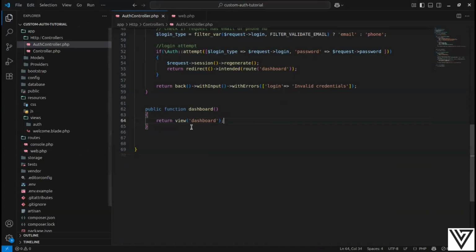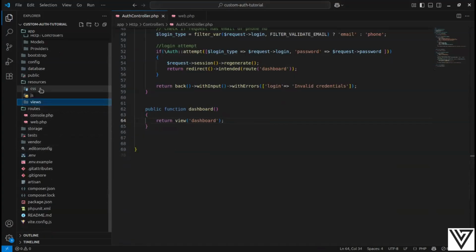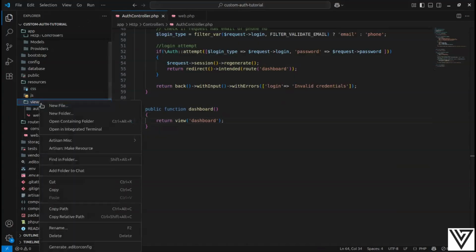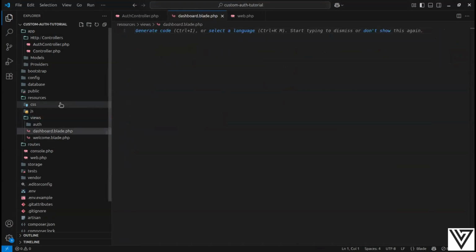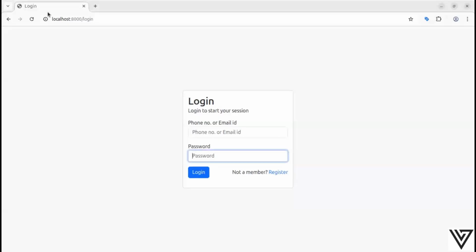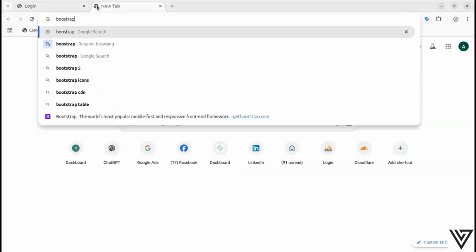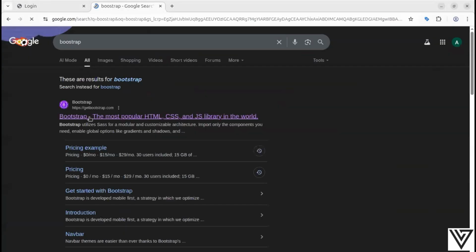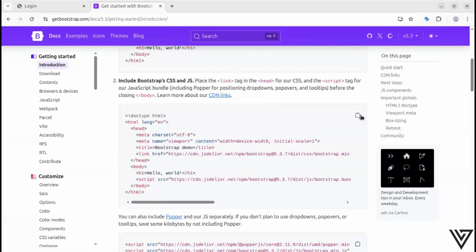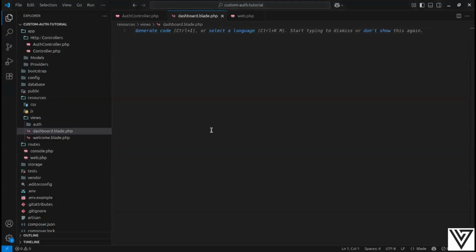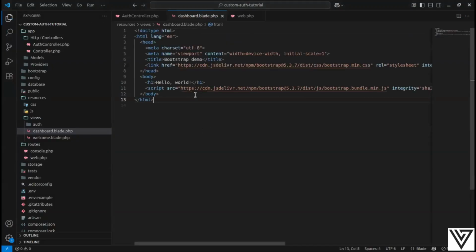Now we're going to have to create this blade. So we're going to go to the views and create a blade right here, named dashboard.blade.php. Right. So let's go to the bootstrap website, docs, and get the bootstrap boilerplate template and copy it. And we're going to paste it into our dashboard. As soon as you paste it in the dashboard, let's change the title. I'm going to make the title dashboard. And let's start the coding.